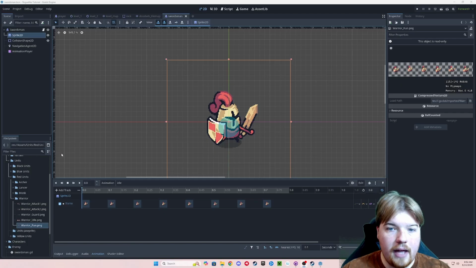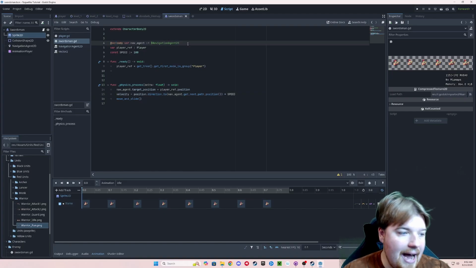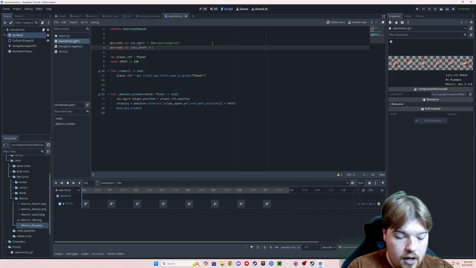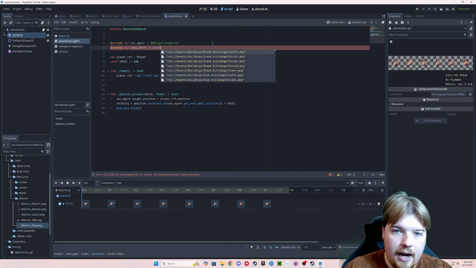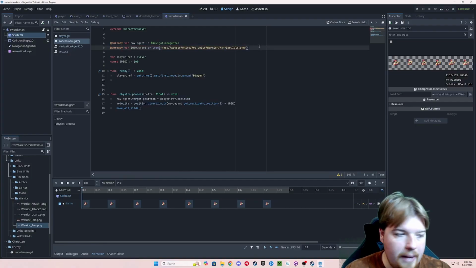In order for our enemy to have reference to all of these sprites, we need to go into our enemy's sprite, and we're going to use more of these onReady vars to get access to some of our files. Go ahead and type @onready var. I'm going to call it idle sheet. And then I'm going to use a function called load. And I am going to pick our warrior idle.png. See it right here. Okay.